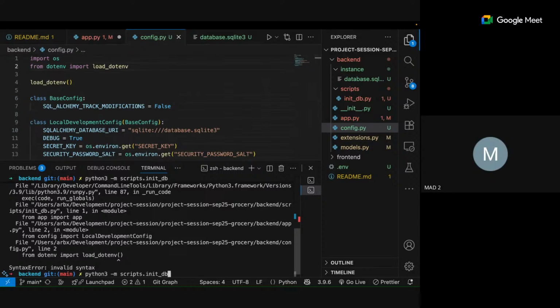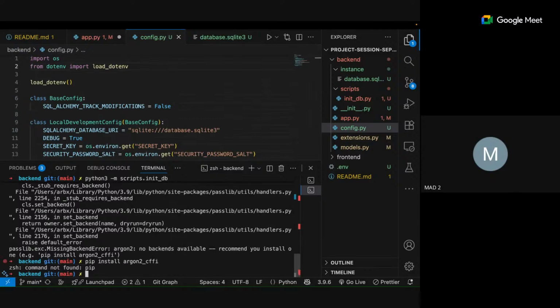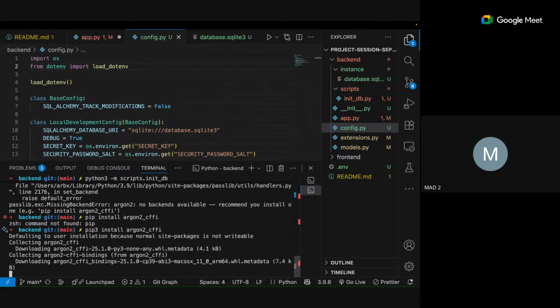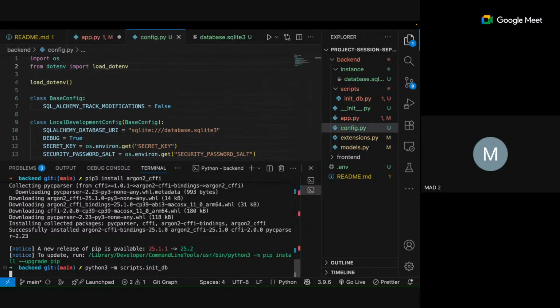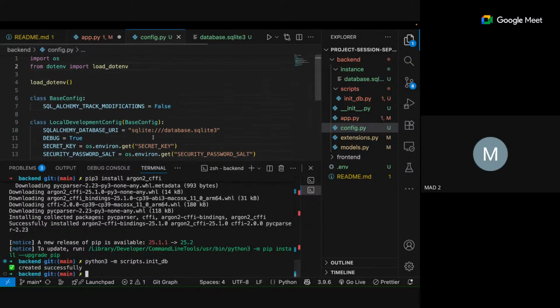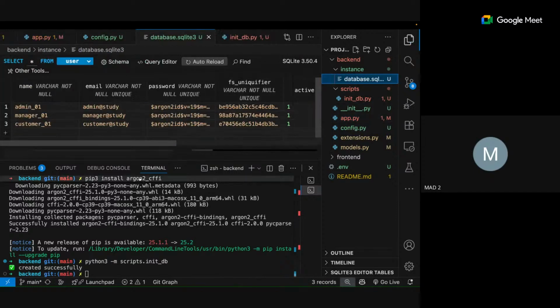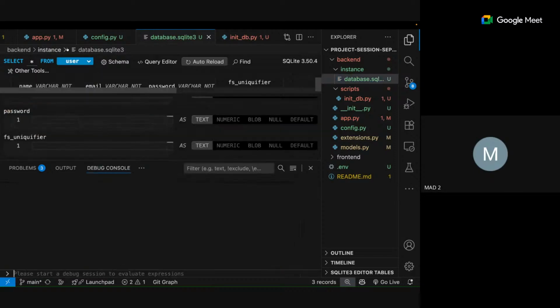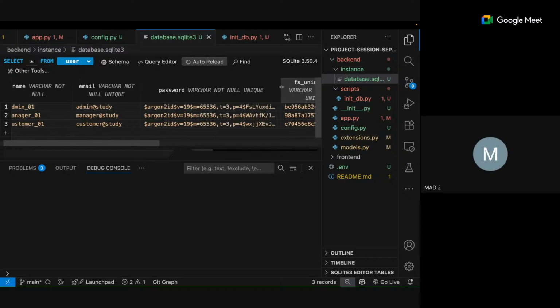Okay, now it says argon2 no backends available. So it says install argon2, because I don't have this hashing algorithm, so I need to install it. I will install it. Okay, module created successfully. Fine. Now let's go into the database and check if everything is created properly. So hashing has now been done. You can see this value has now been hashed. The password is now hashed.